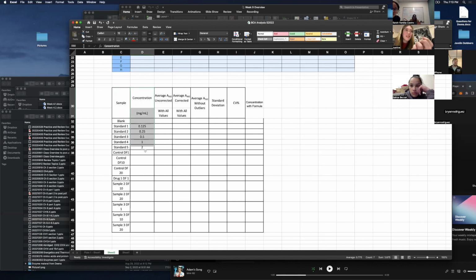Your sample column, concentration column. The way the instructions have this set up, and typically what you would do anyway, is put an average A562 uncorrected. So this is the average absorbance at wavelength 562, uncorrected with all values. And then we have our corrected average A562 absorbance with all values. And then this next column is our average absorbance without any outliers.